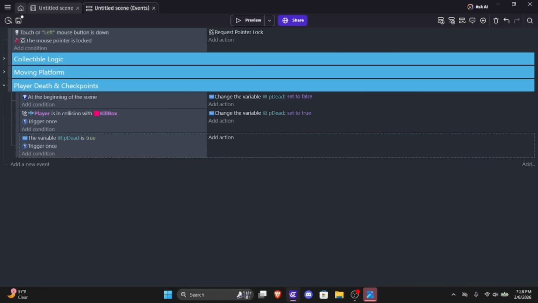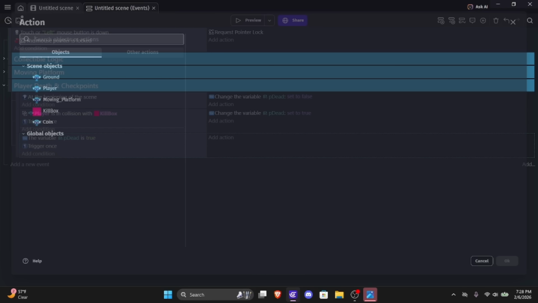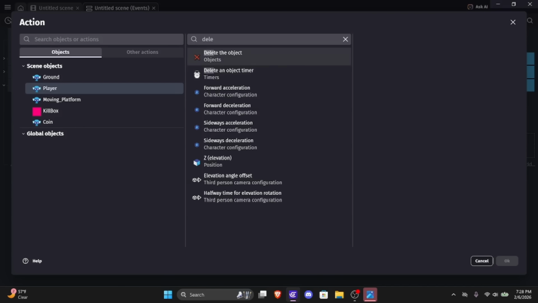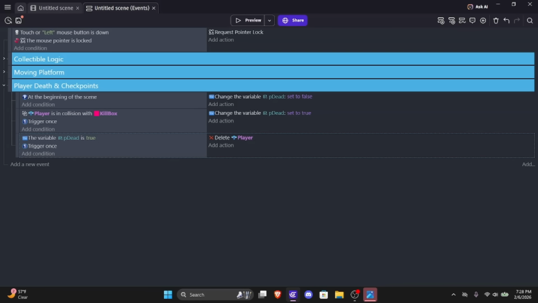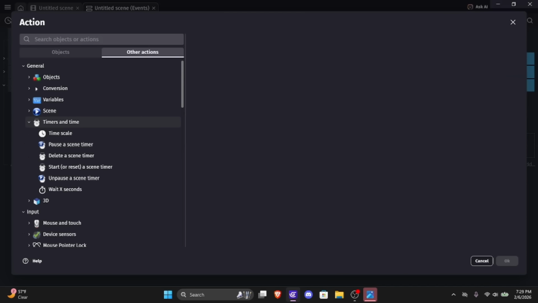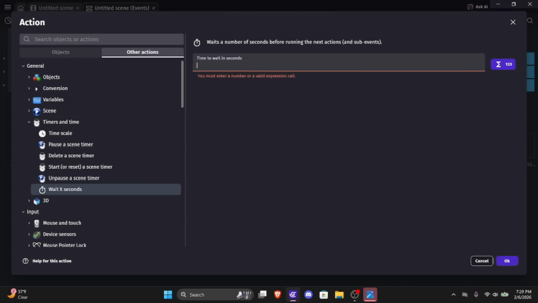And once it's true, we want to delete the player and then wait 2 seconds. So let's add an action, click into our player, and then we're going to go ahead and delete it. And once we delete it, we're also going to wait 2 seconds. So let's add another action, and let's go into our timer section. So we're going to click into timers and time, wait X seconds, and we're going to wait about 2 seconds.